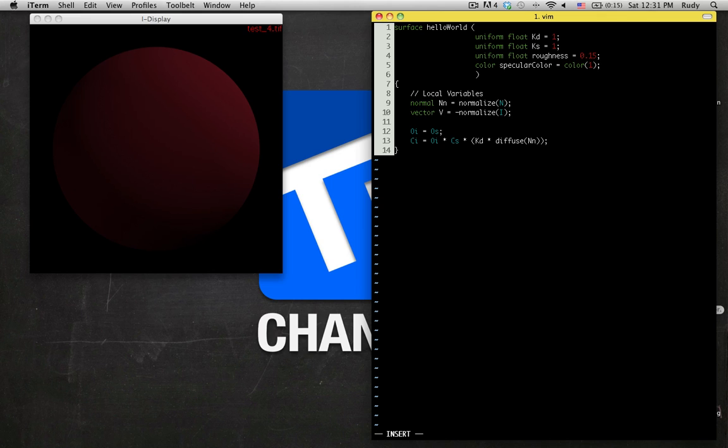So what we're going to do is go down here, where we did opacity times surface color times KD. What most shaders do is add to this the specular term. You have to do this. So you could do this.